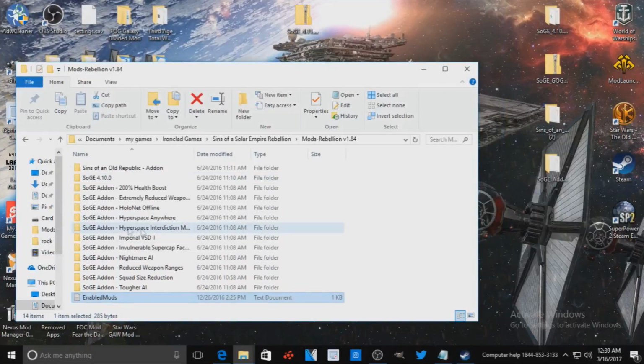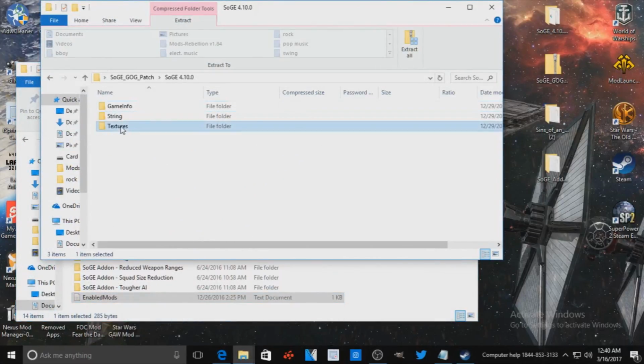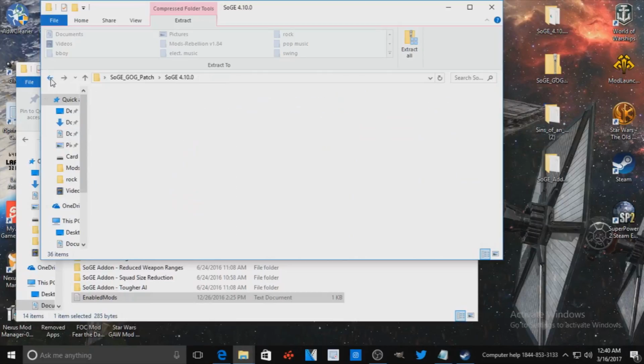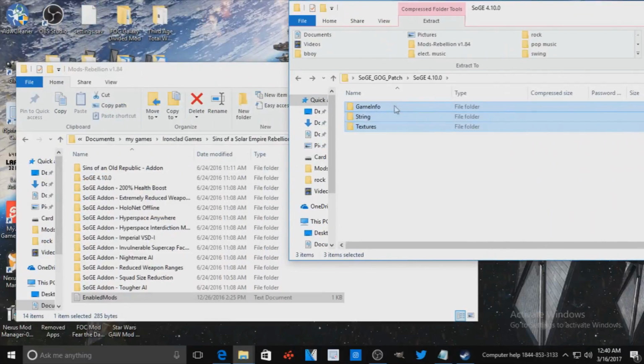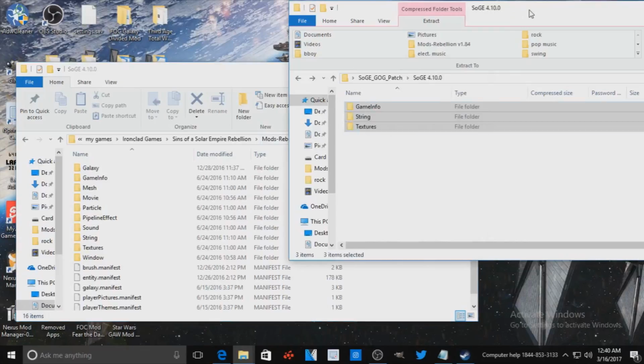Now, you want to do this before you attempt to install Sins of an Old Republic, and this is just to be safe. You highlight these 3 folders here with all this stuff. Highlight. Open up your SOGE 4.10 folder inside of your Mods Rebellion folder. Now move these 3 into this folder.